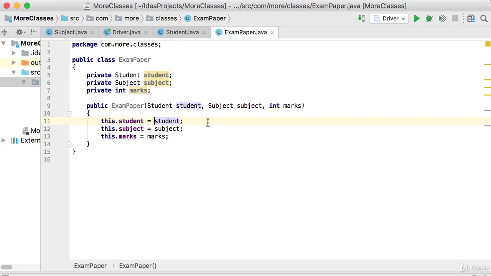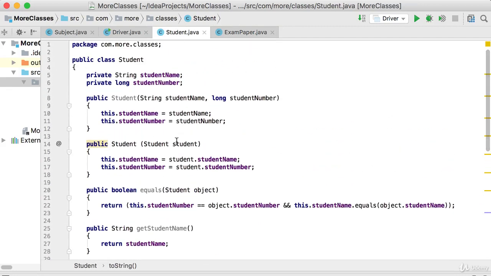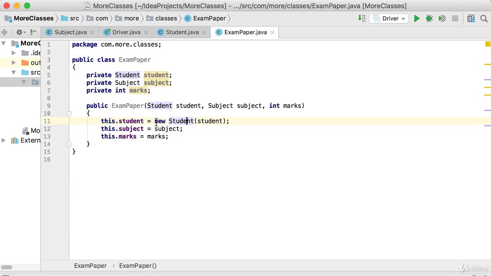So this is where they say we should have some security, and instead of just accepting this student object as it is, let's make a copy of it first. So we make a copy of it by using the student class's copy constructor. So if you go back to the student class, you'll remember that we did the student copy constructor there. So we're using the copy constructor to first make a copy of the one that was passed in, and then assigning it to our student reference variable. So the same for the subject there.